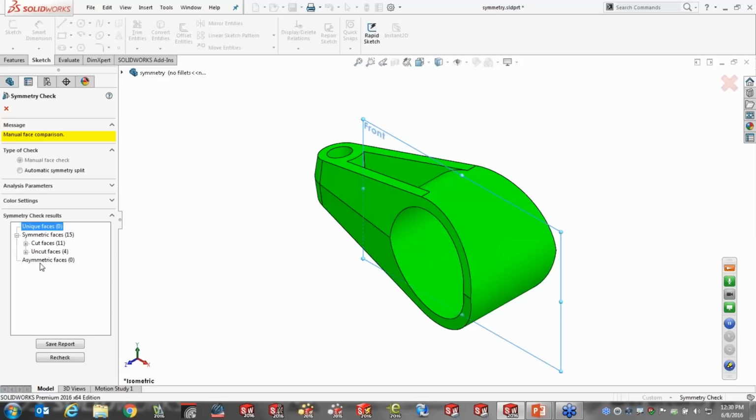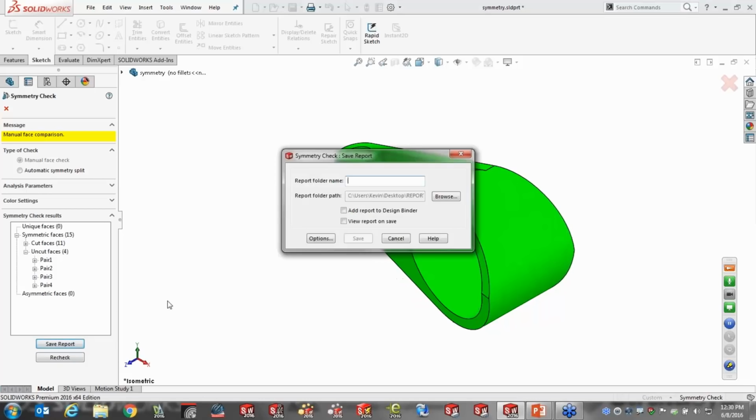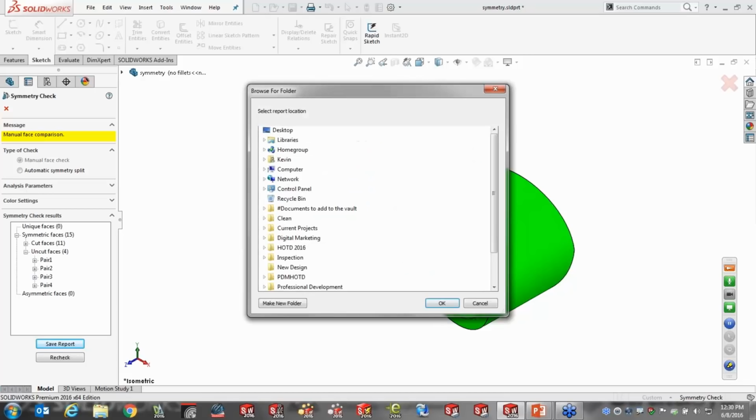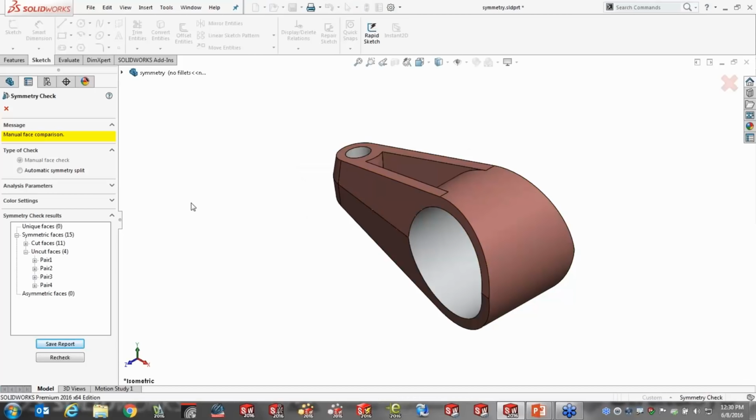Now, along with just telling me the symmetric faces, it can tell me which faces are cut by that plane of symmetry and which faces are uncut by that plane of symmetry. Again, we have the ability to save the report. I can save that to my desktop again and store that where I need it.